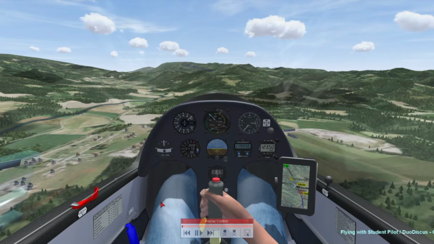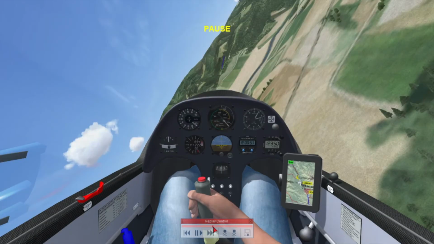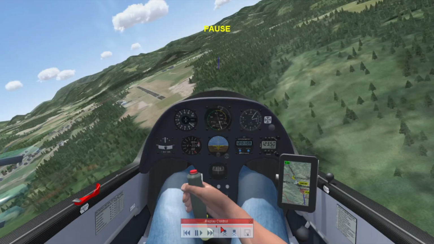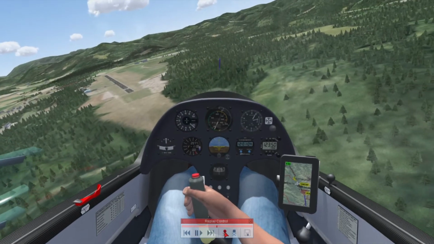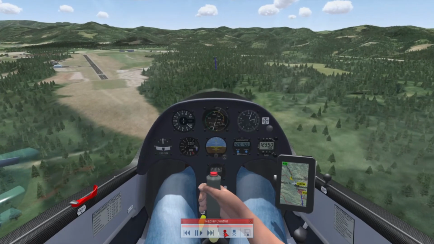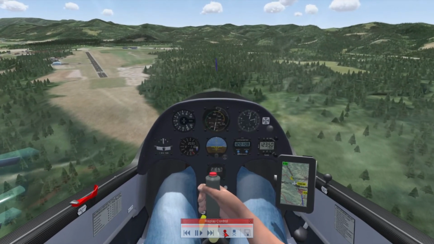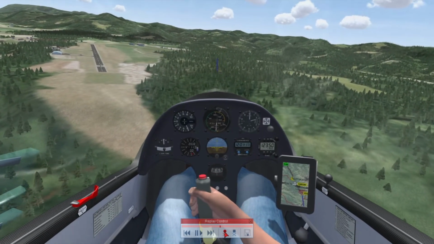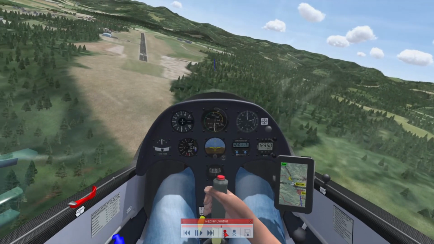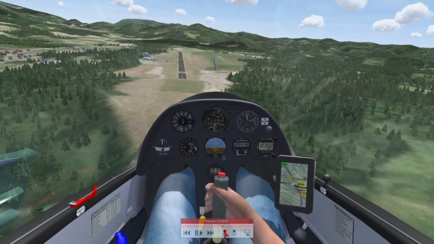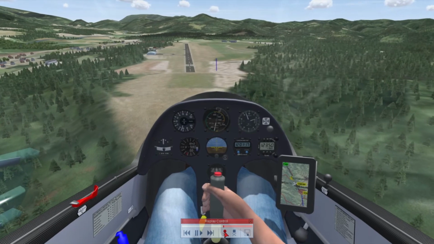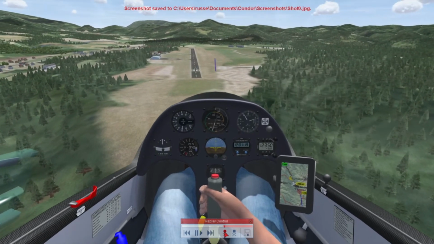I can use the replay bar here to skip forward until I'm at the point where I want the lesson to start. When the glider is in the position that I want, I click this button to clip everything before this point. I'm also going to take a screenshot here to use in the lesson description.